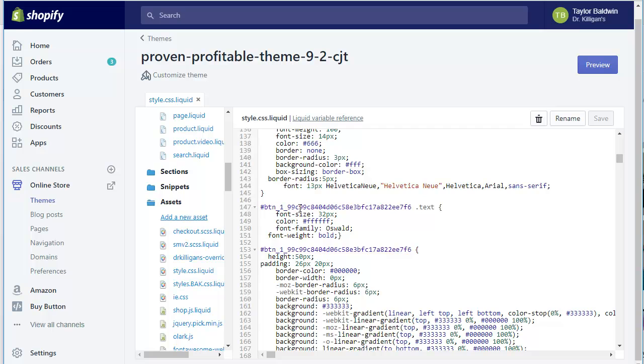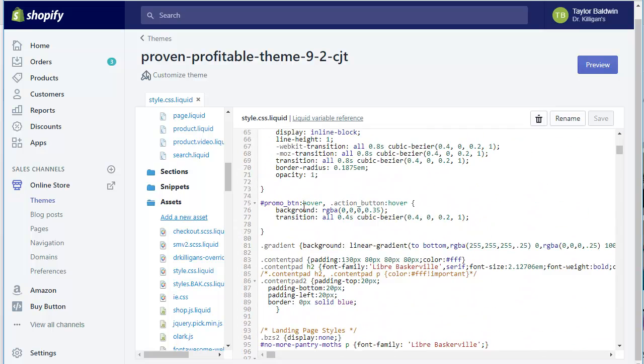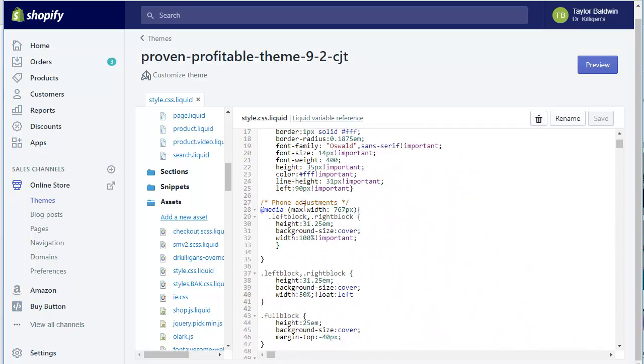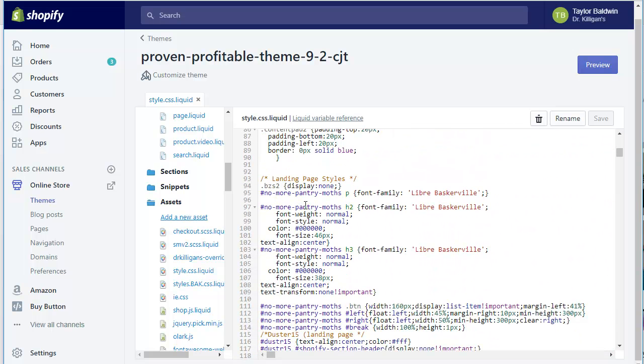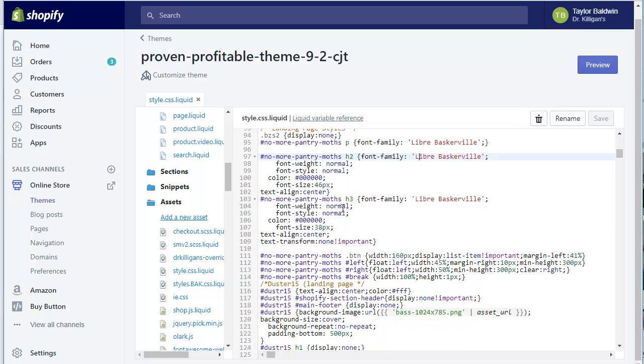So that's the general overview on how I created that. This has a little bit of styling on the No More Pantry Moths page. There was a specific font being used, some things like that. But for the most part, you can really style any page that way by using that page's ID and then styling the content accordingly.